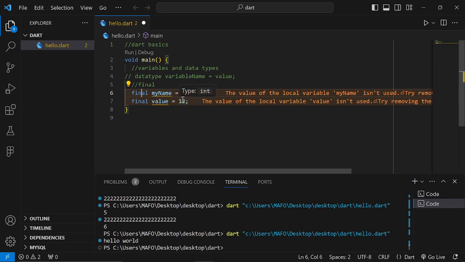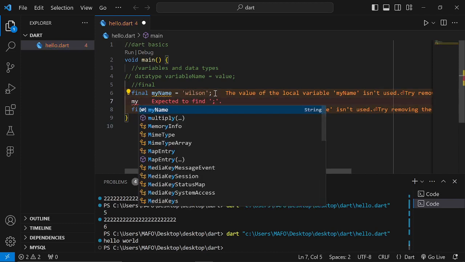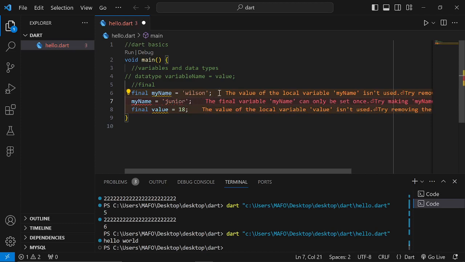Let's say final my name Wilson. Now let's try to set the name to something else, let's say my name set to a different name, junior. It throws an error: the final variable my name can be set only once. So you cannot set a final variable's value more than once. You can set it only once.